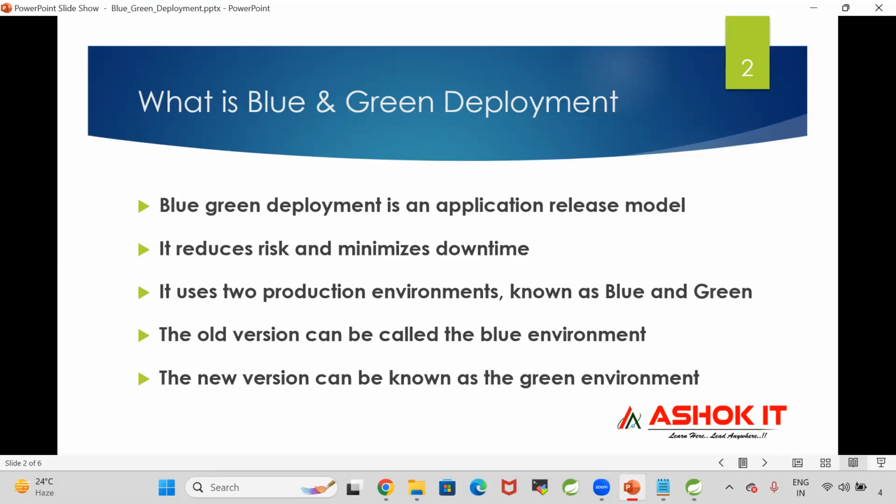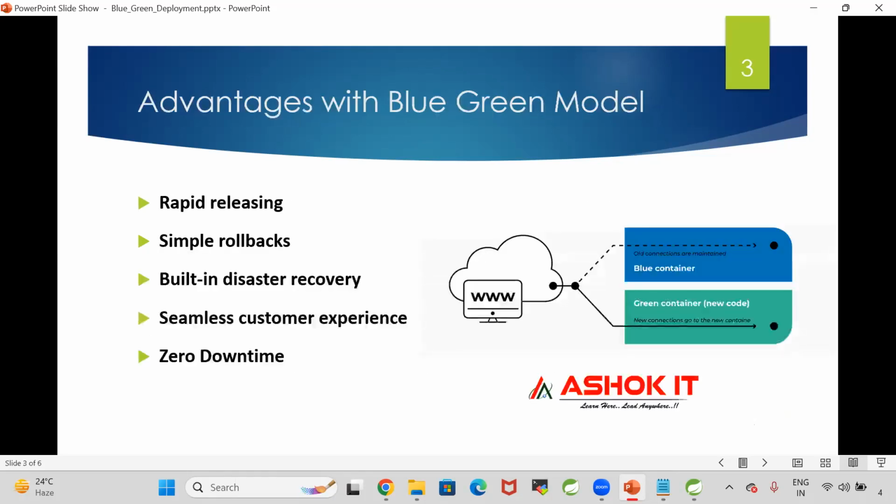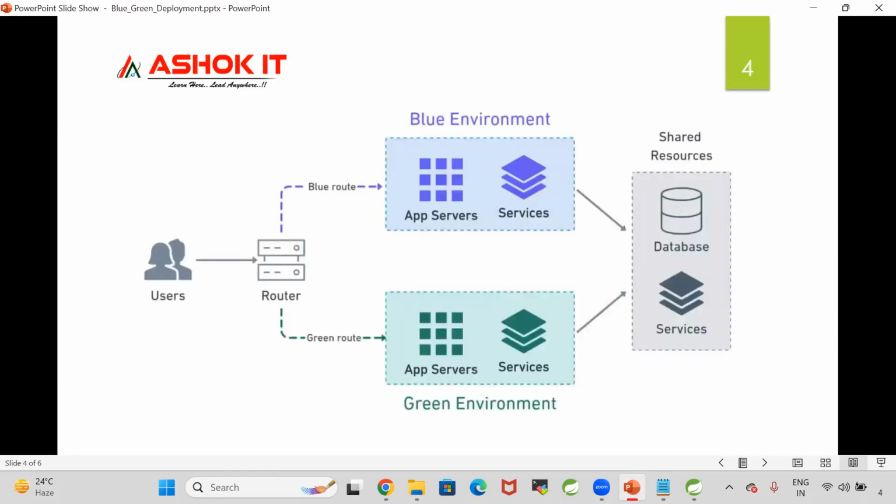It uses two production environments known as blue and green. The old version is called the blue environment. The latest version is called the green environment. The advantages: rapid releasing, simple rollbacks, built-in disaster recovery, seamless customer experience, and zero downtime. So here the application will have two environments. One environment is called the blue environment. Another environment is called the green environment.